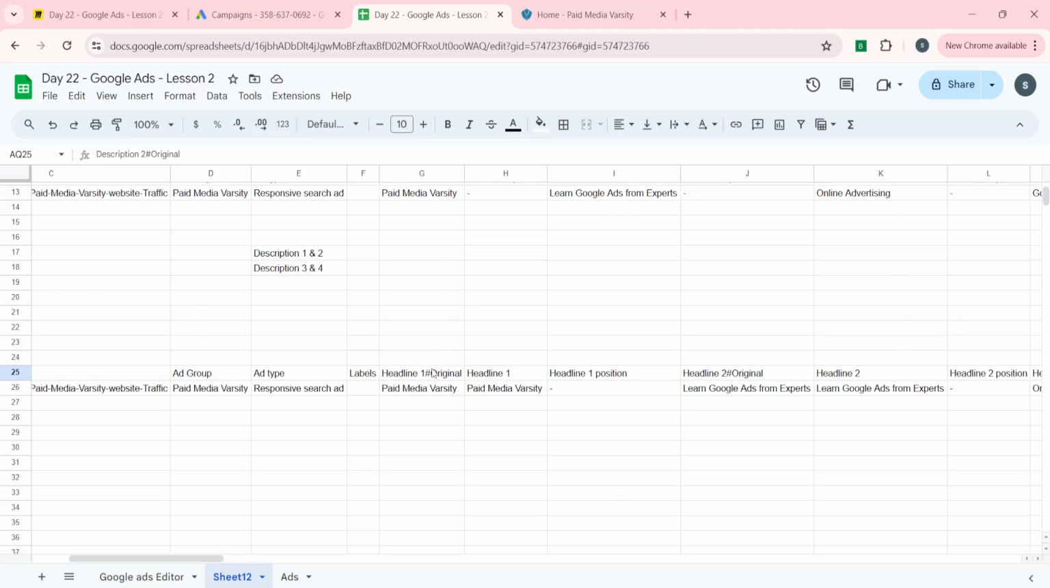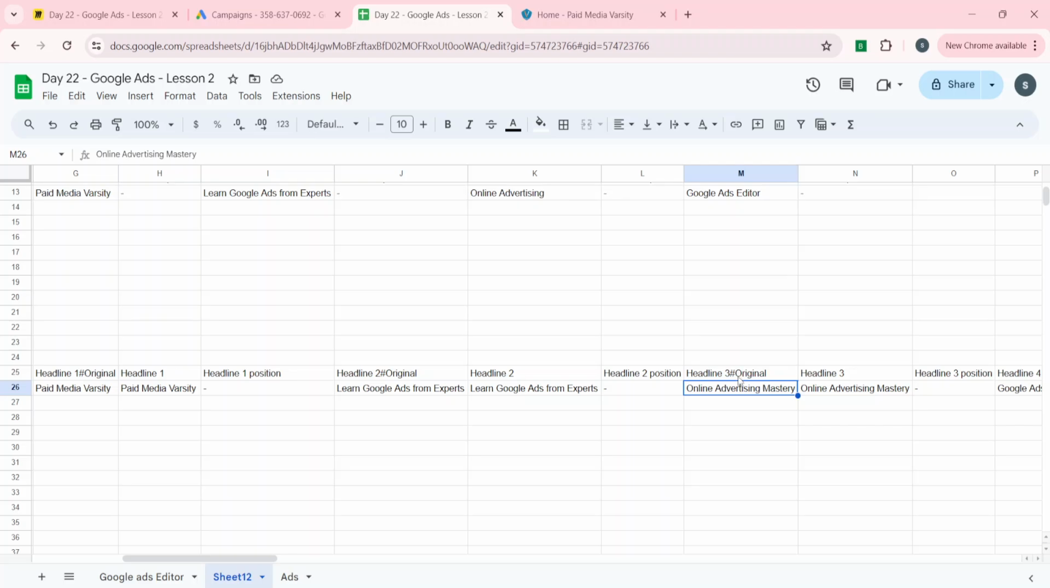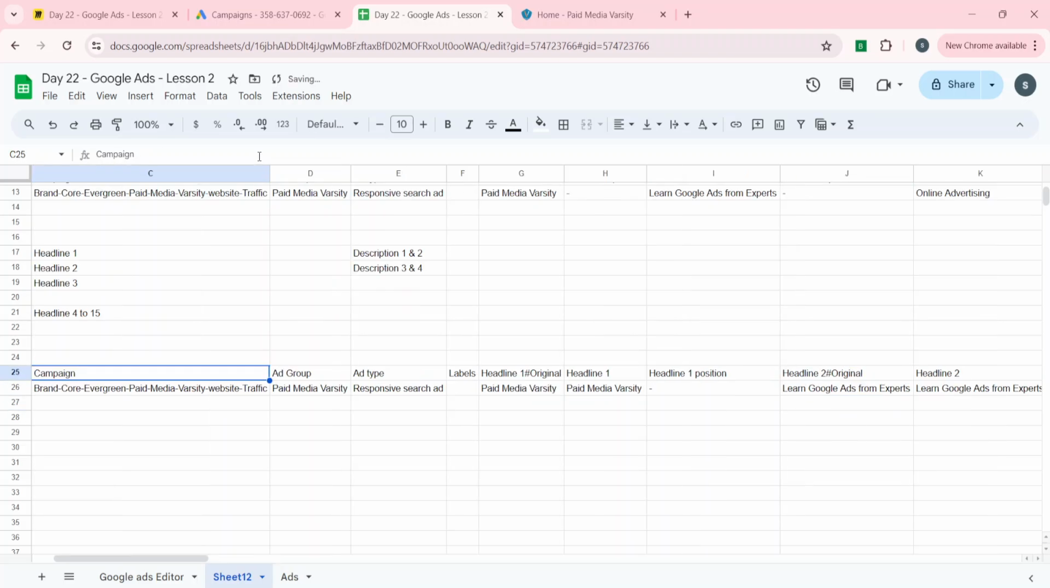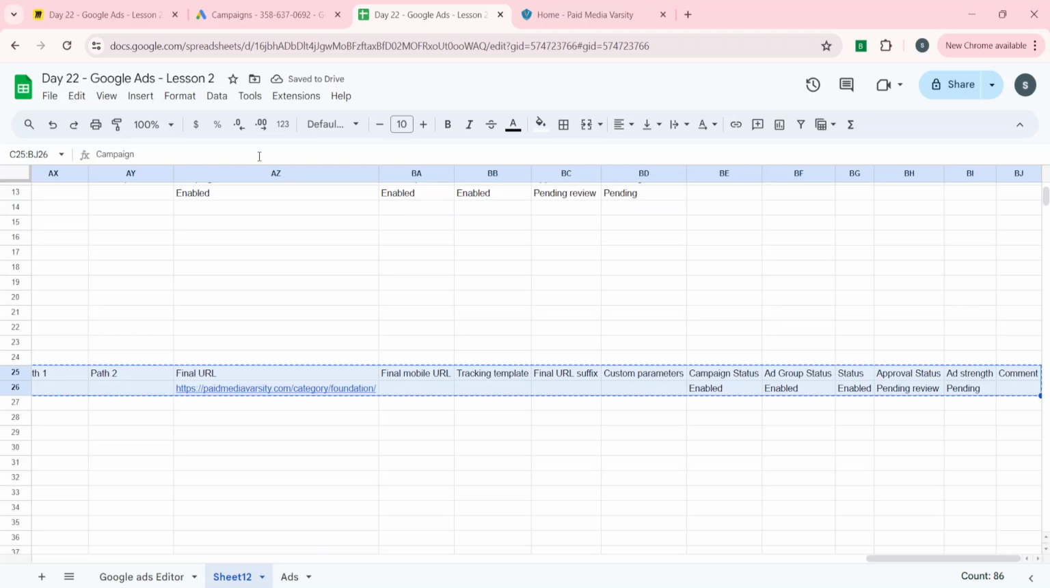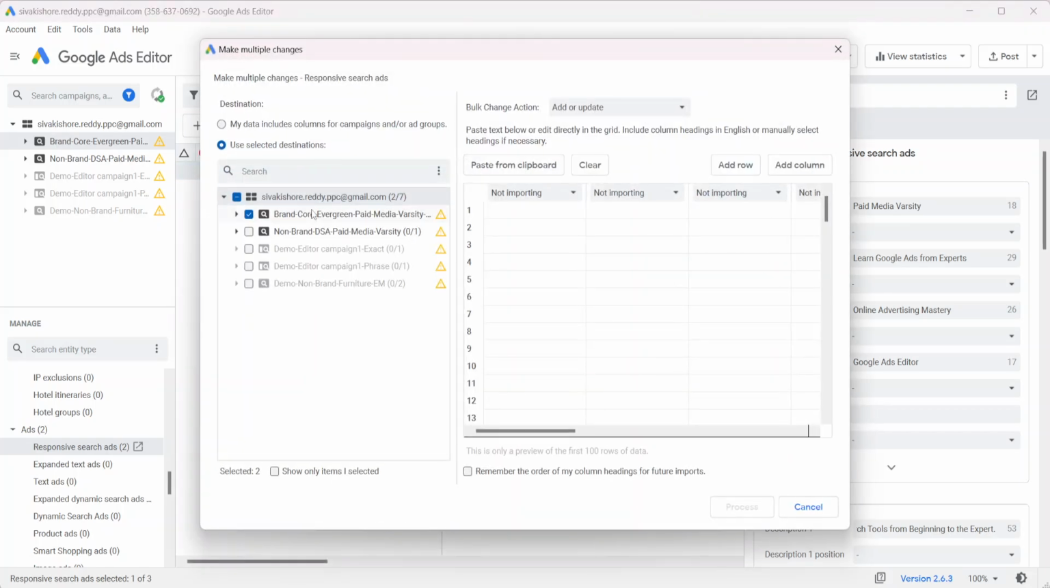In such cases, you need to select that option that I have shown in the editor, and you come here. Suppose here we have thought of this one, right? You don't do anything in the original column. You make changes in this headline 3. So here I am changing this to online advertising only. Now copy this one. Copy. Go to editor. Make multiple changes.